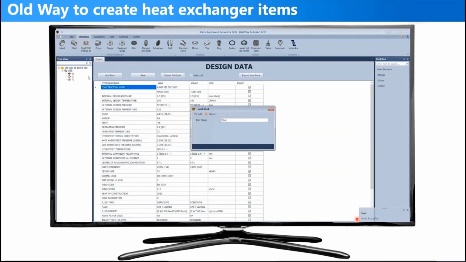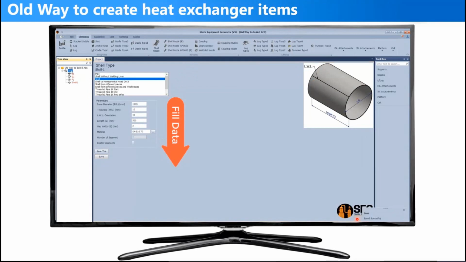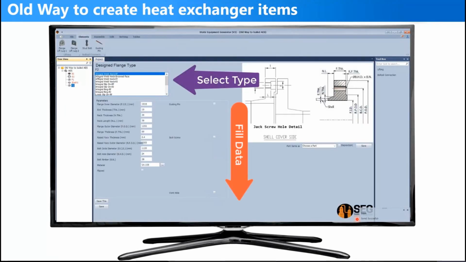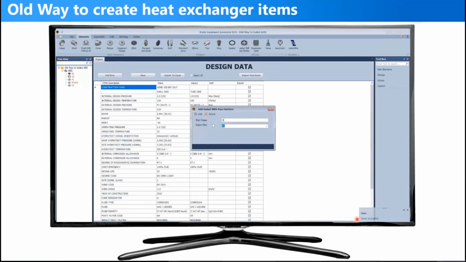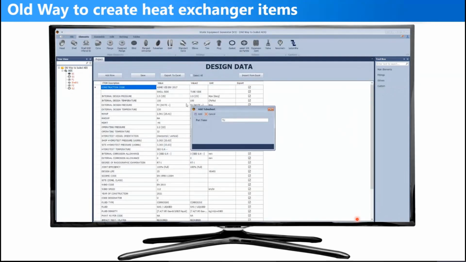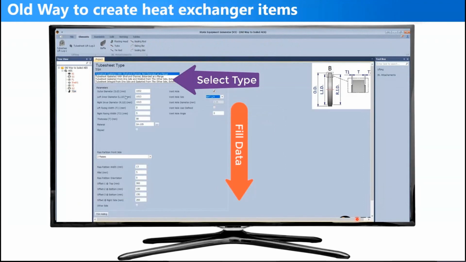separately and define the dimensions of each item on the tree by filling the data from the interface or the input data of the element. Okay, so you will select the element. After that, select the suitable type and fill the required data on each element.